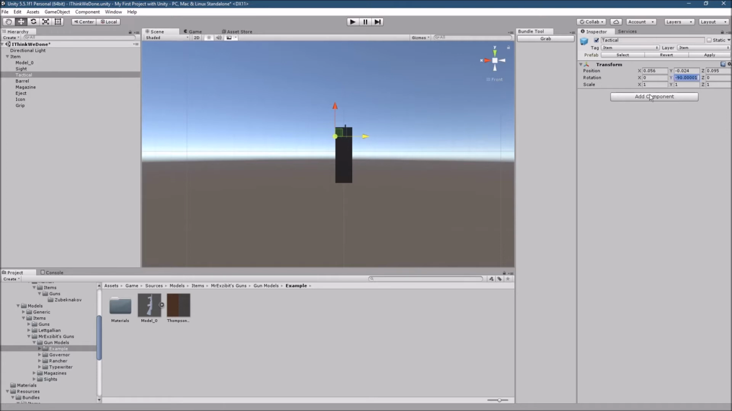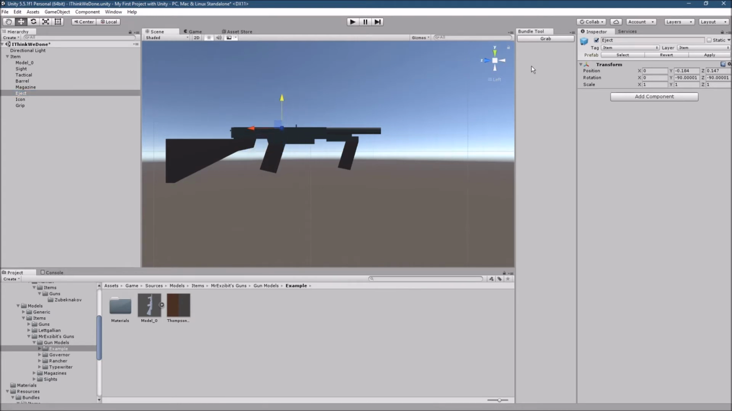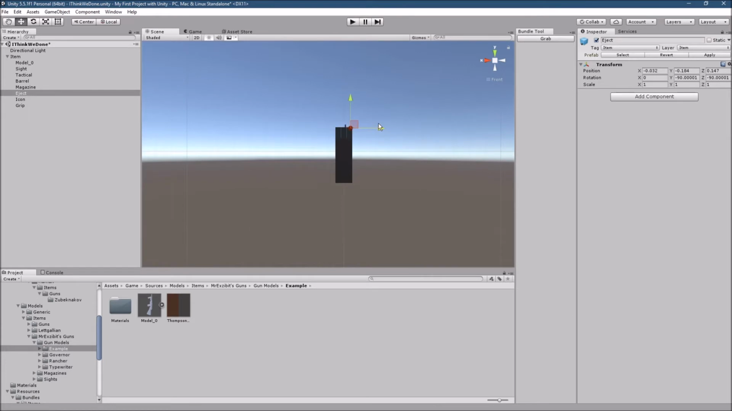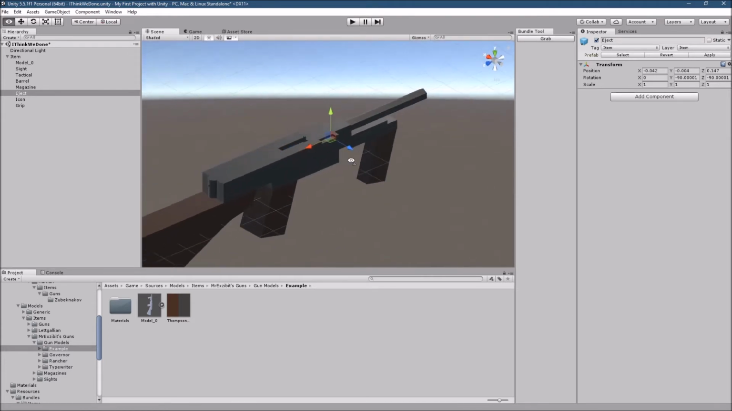Actually, let me change the rotation to 0. There we go. The barrel is going to be over here. Magazine is going to be right here. Ejection is where the bullets or the casing will eject. For me it's right here.